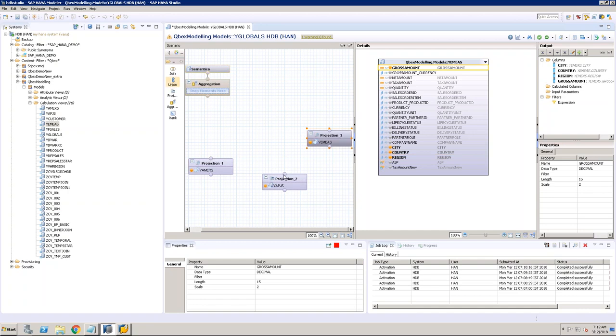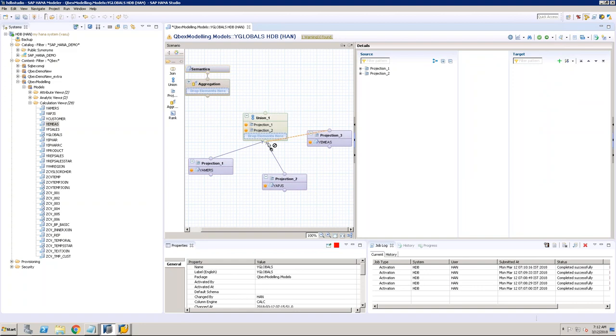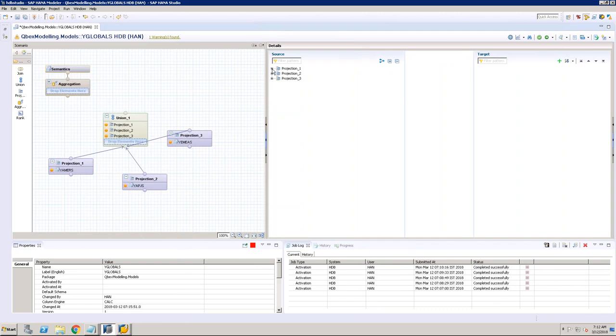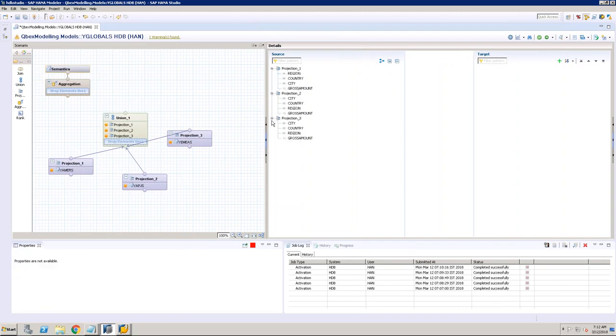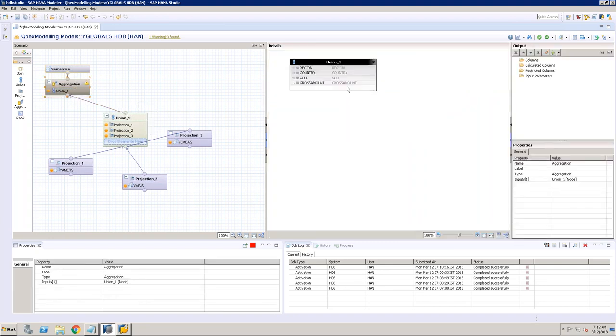I'm okay with that. Then I would like to combine all these three, so take the union operator, then connect this to this, then connect this. You can unify n number of nodes, not only two. Now I've got nodes from all three projections. It takes all the mapping automatically; just click on this icon. It maps region to region, country to country. Then I want the result of the union to be taken into aggregation, with gross amount as the aggregated column, and these are normal output.